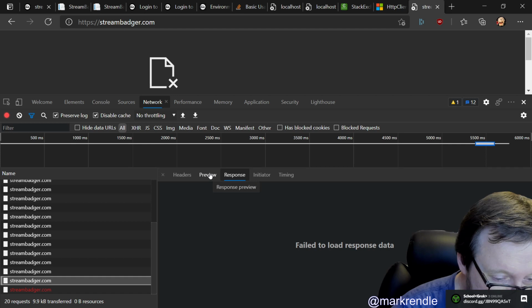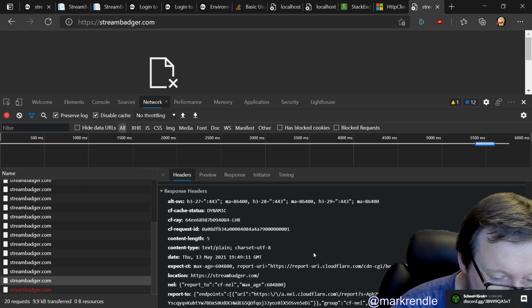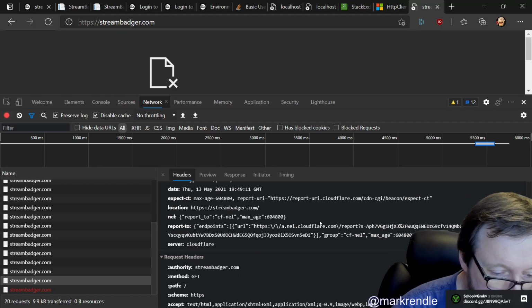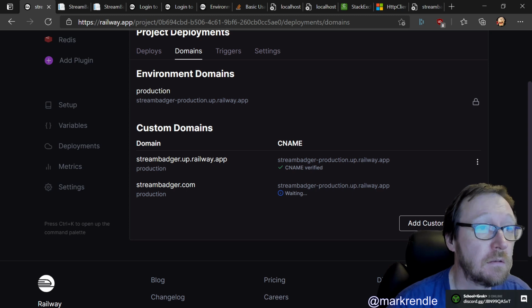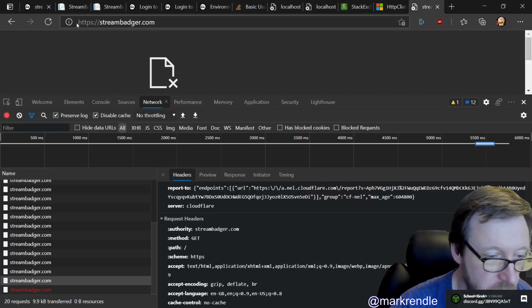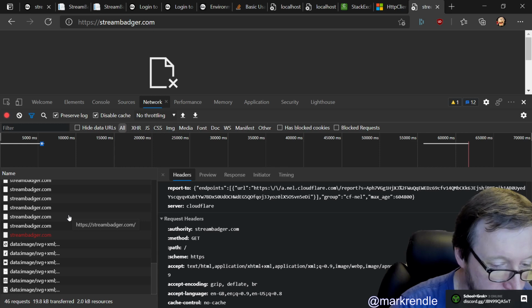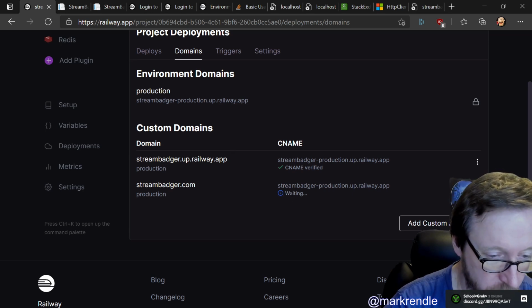So yeah, it's doing a bunch of redirects, headers, response headers. Try to redirect to streambadger.com, even though it's on streambadger.com. So I don't know what's going on there, but I'm guessing it's something to do with this waiting thing here. Okay, so I'm not going to stress about this particularly. It looks like it's just taking a little while for the domain to tick through to Railway.